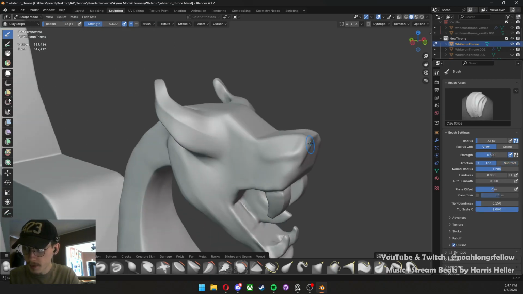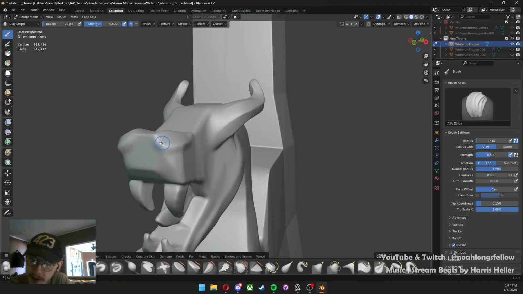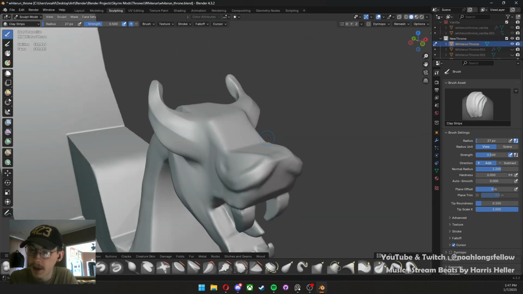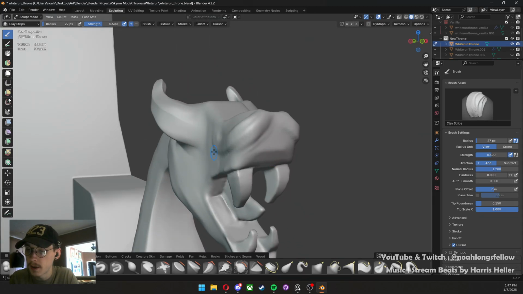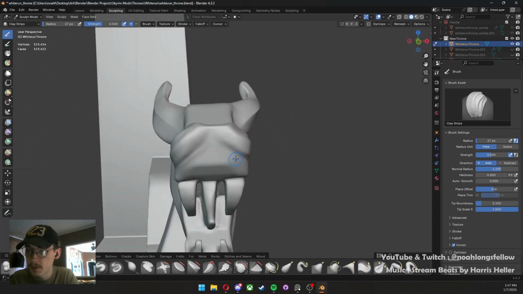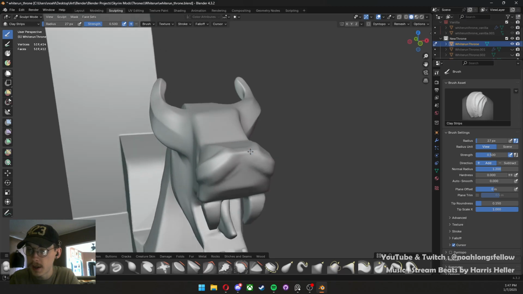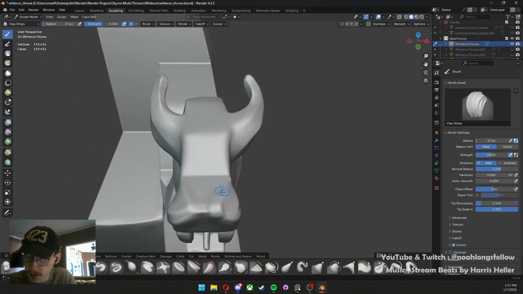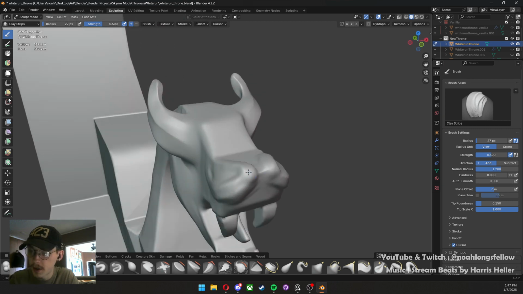And we'll do a little bit of this. Right now it doesn't seem like there's going to be a lot of room for details and stuff, but we're gonna throw on Dynatopo here towards the end and really get in some of these finer details. Right now we're just trying to get all the big shapes in.